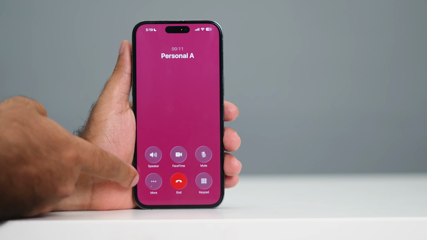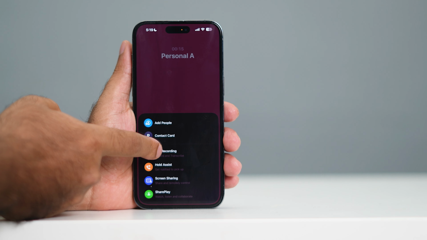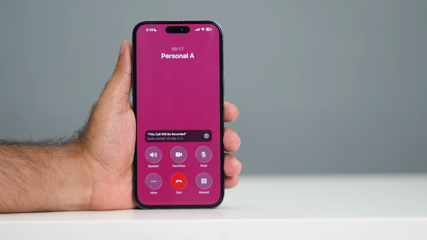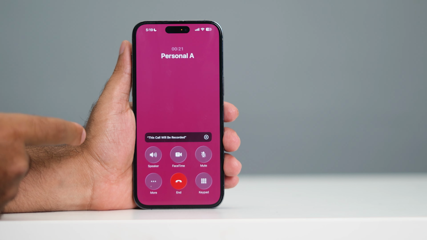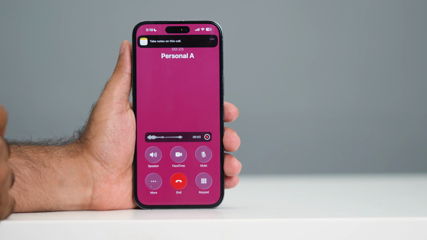I just need to go over here, tap on the three dots, and there is an option called Call Recording. Tap on it, and when it starts recording, the other person will get a kind of message like that. As you can see, the call is now recording.